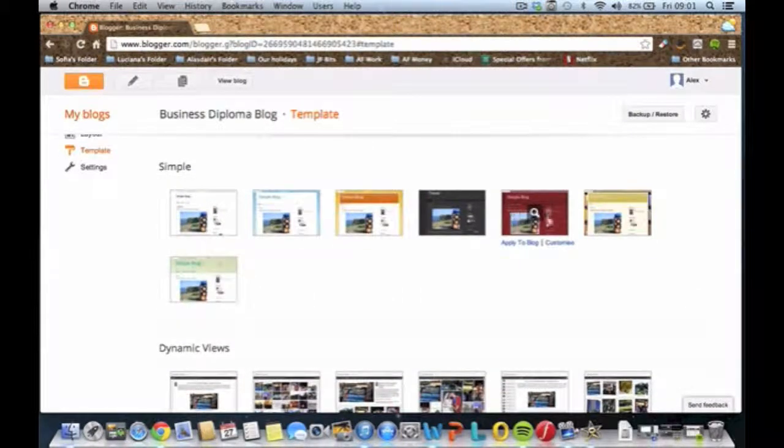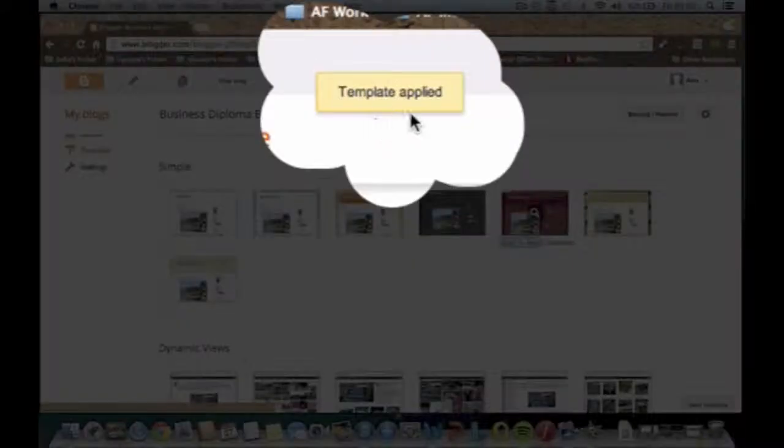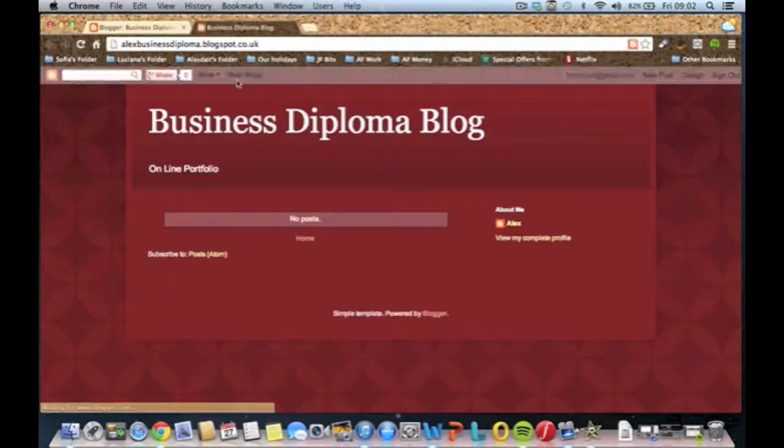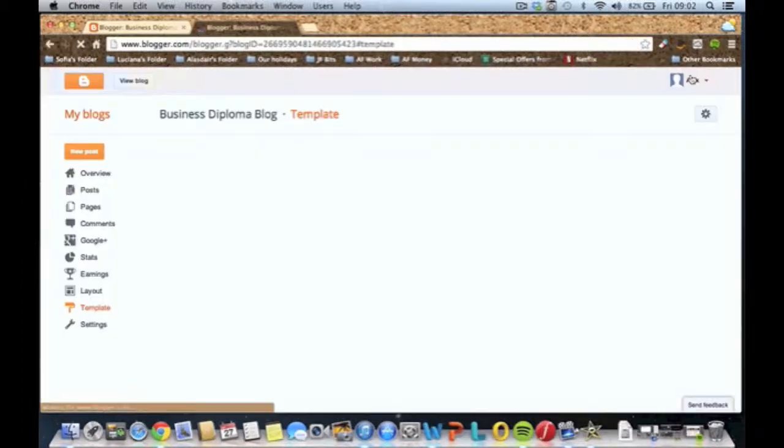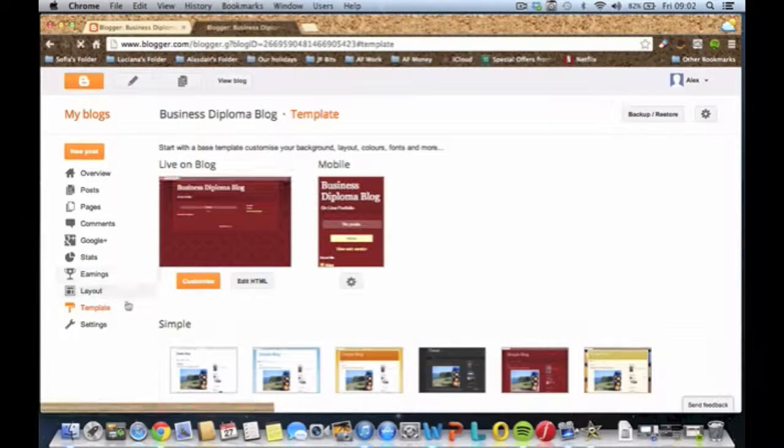Okay, let's close that down and let's choose a template. As you can see, we just go for this red one, so we can just apply it straight to the blog. See up here it says template applied, so we can now go and look at the blog, and now it's changed. It's got a funky red background. Still not a lot of stuff there. It's quite sparse, but at least it's got a funky background. Okay, let's go back to design and see what other options we've got.